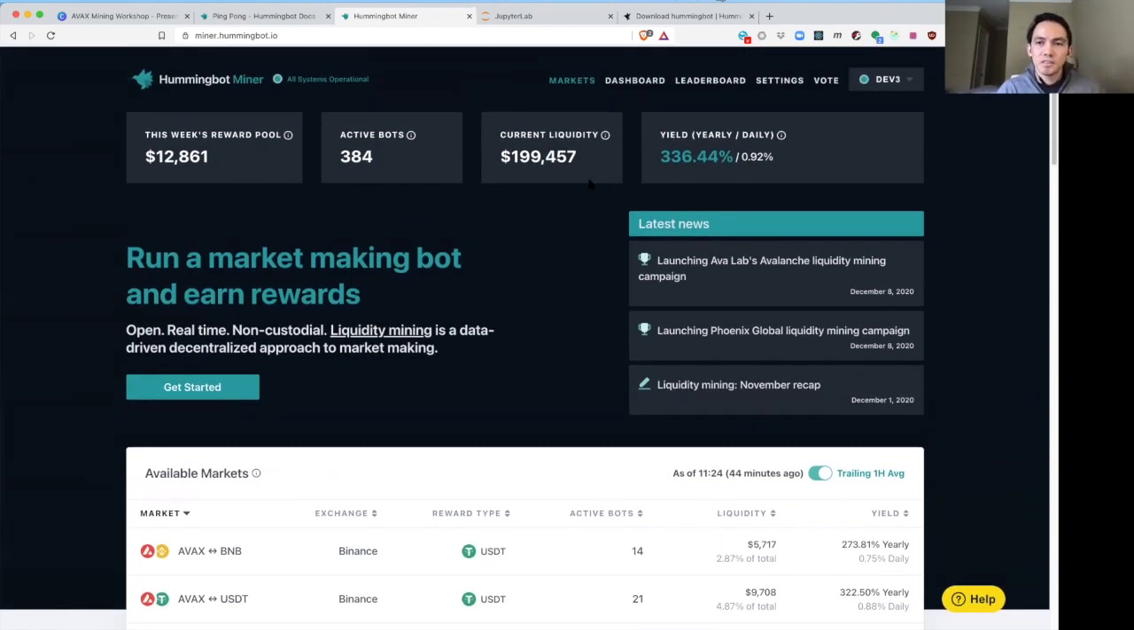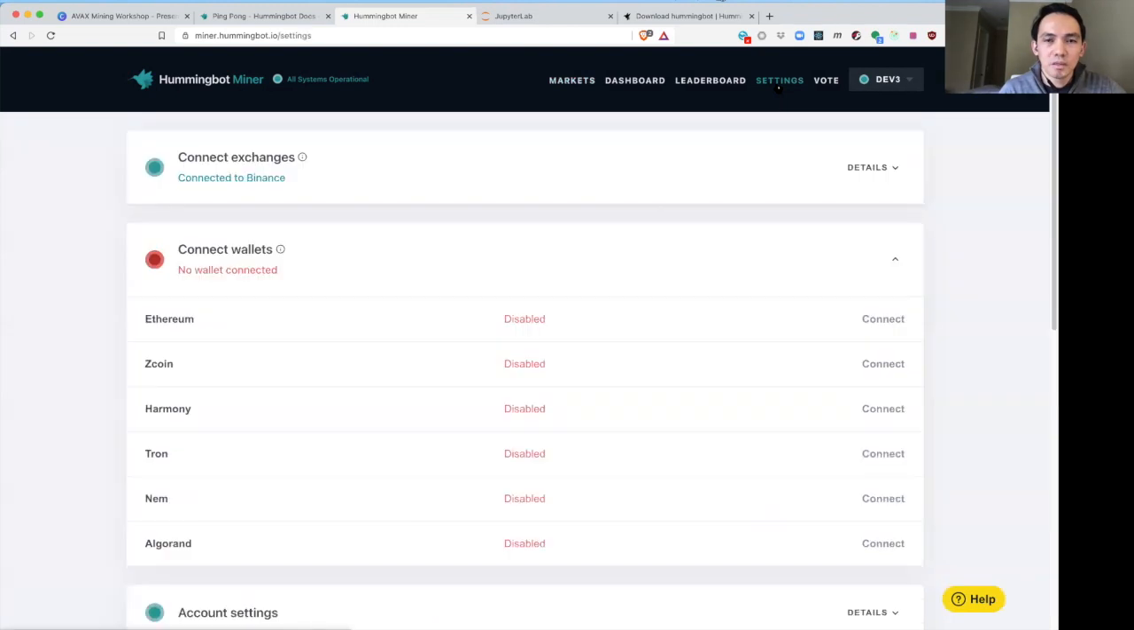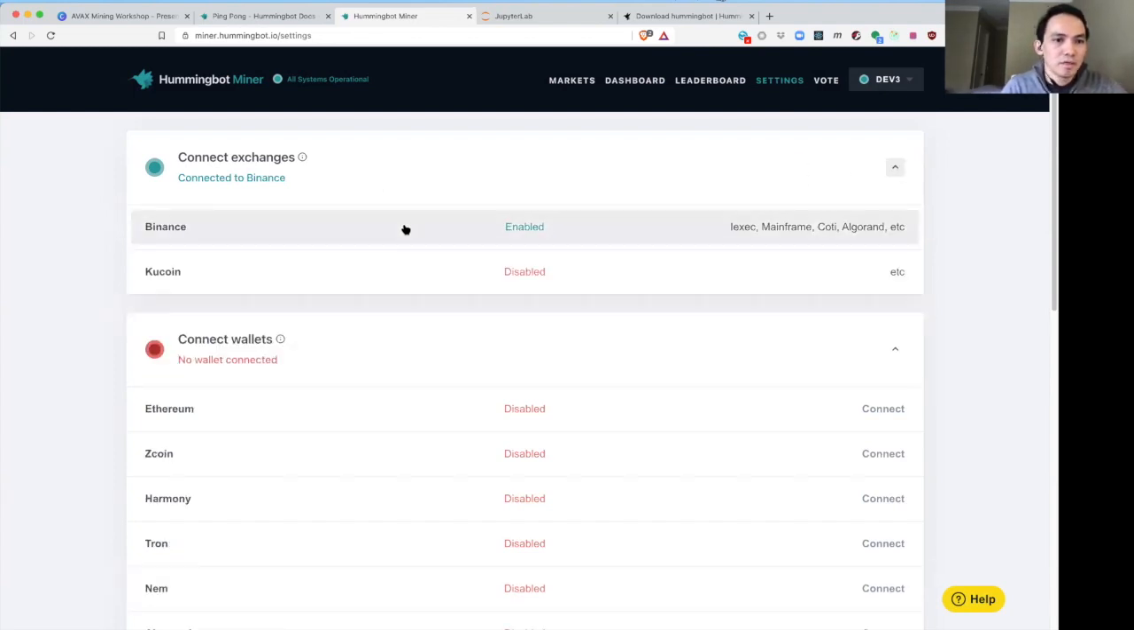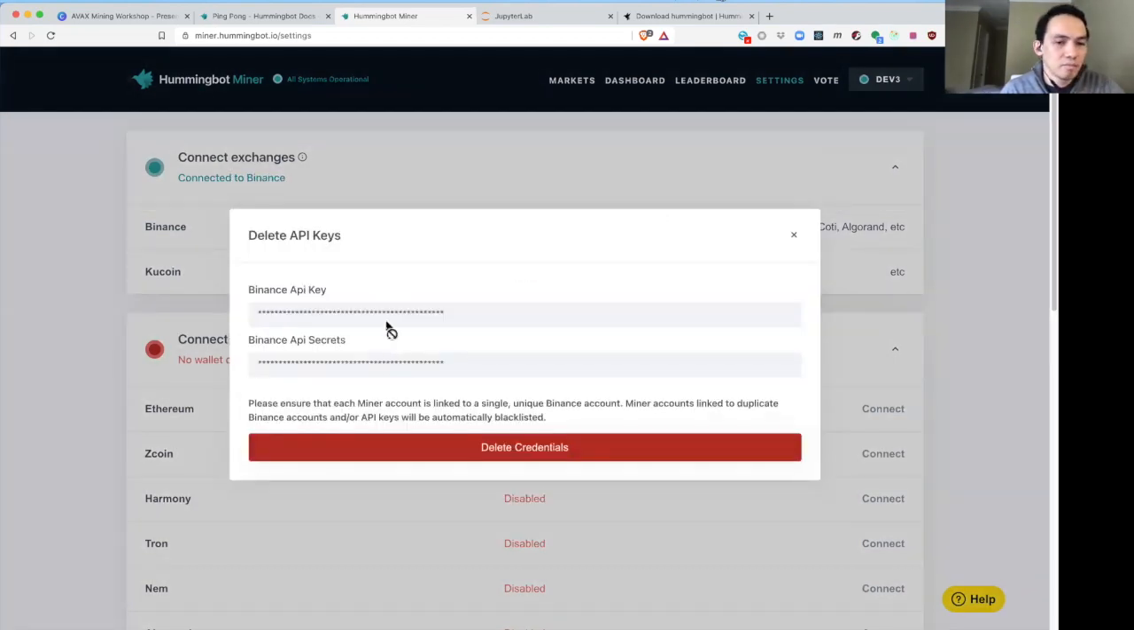And to get set up in Hummingbot Miners, when you first go to the site, there'll be an option to sign up. You just enter your email and sign up. Then to start recording my activity on this system, I would go to the settings section. Here I had already enabled the Binance account, but if I hadn't, this would say disabled. What I've entered here is the read-only key. Just be mindful, we only need your read-only API key. That's what you would enter here, and make sure you don't enter your trade-enabled API key.